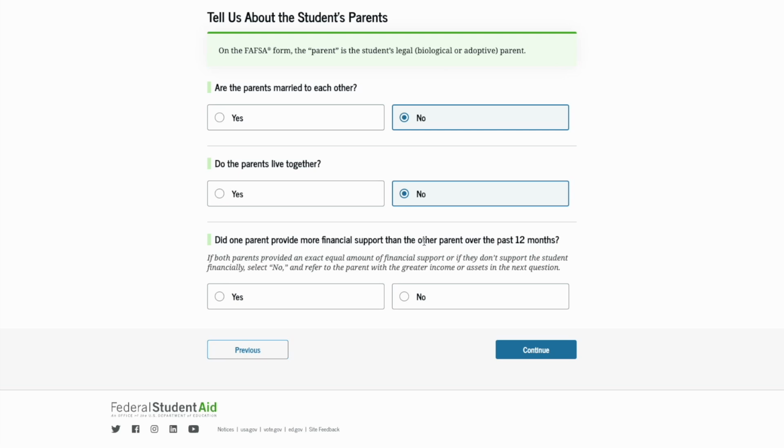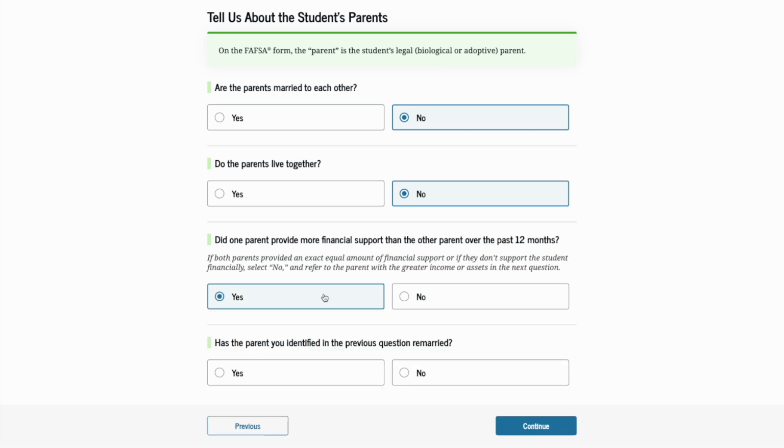Now, there are a lot of questions about how a student and parent can determine what is financial support. And the Department of Education has purposely provided no specific guidance or definition of what they consider financial support to be. So it is up to the student and parent to determine what type of support is considered financial support, whether that includes housing, tuition, or other types of financial support. That is up to the student and parent to determine. And once that has been determined, Raya would choose yes here.